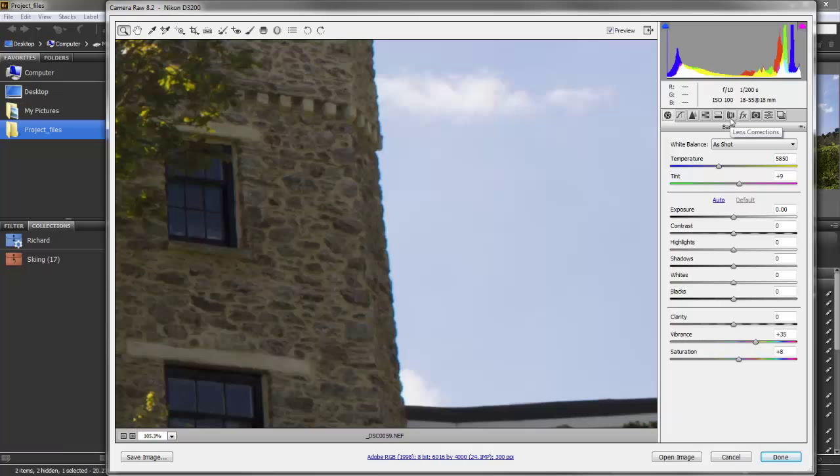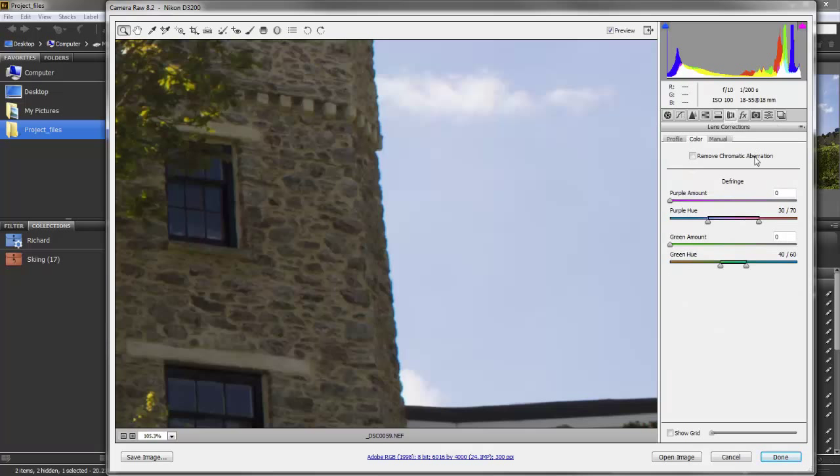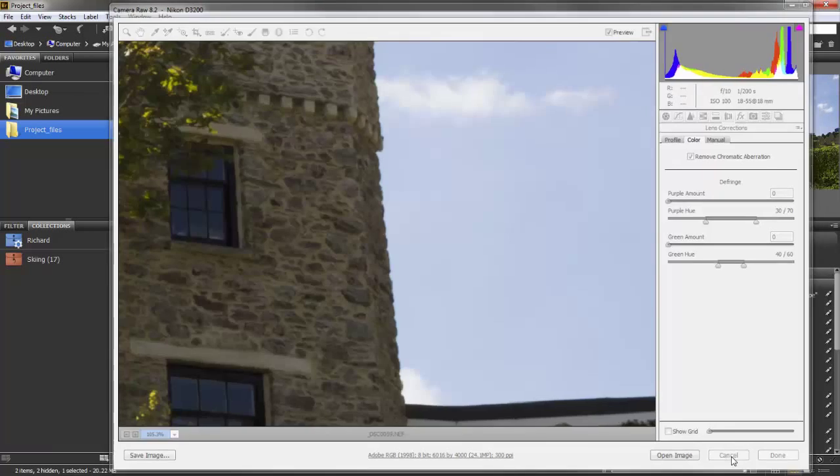Now, we could fix this very easily in Camera Raw by coming over to the tab here for lens corrections, and then under the color tab just click in the checkbox for remove chromatic aberration, and bang, it goes. Now, this is a perfect example of how we can use that tool, but it doesn't always work. Sometimes we have to do something a little bit more.